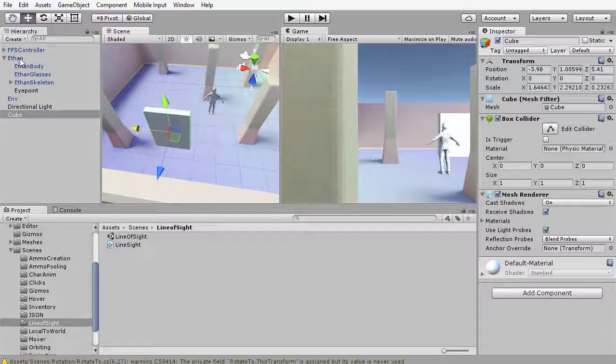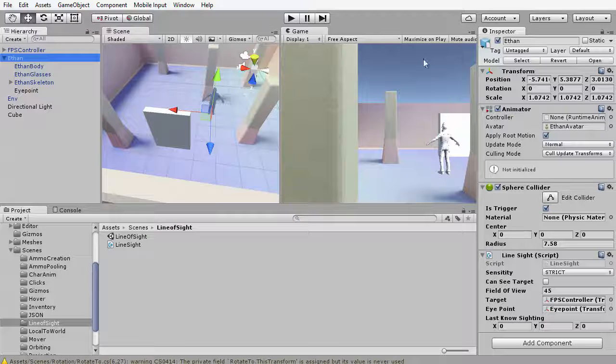If I select the Ethan character inside the hierarchy panel here, and I take a look at the line of sight script inside the object inspector, you can see that some additions have been made to this code, and I want to explain what they are. In particular, I have added two new variables. These are last known sighting. This simply records the position of the player character when it's being seen by the NPC, and if the player character leaves the sight of the NPC, it will stop updating this variable and just maintain the last known position of the player character when it was seen.